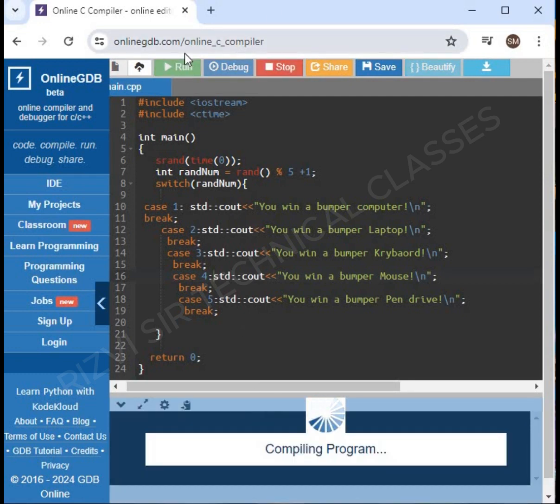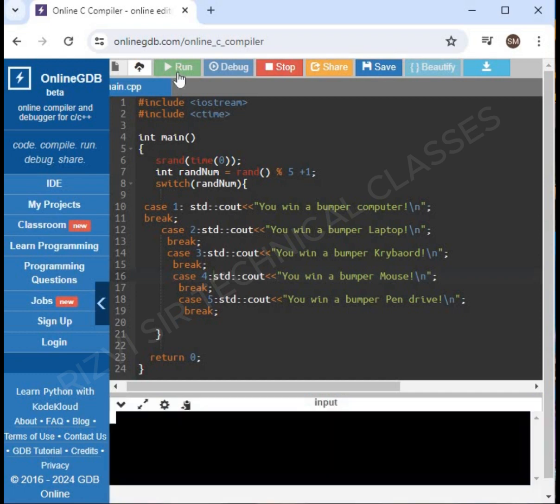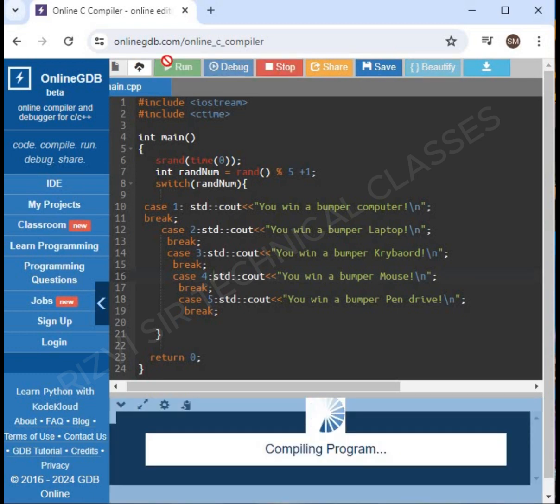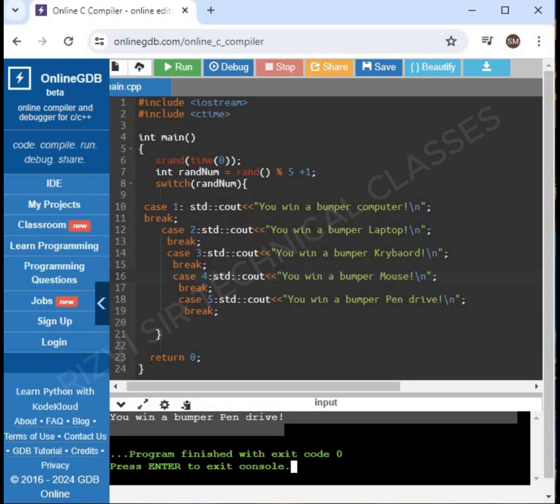Then the sixth time, what we get, computer again, mouse again, laptop again, computer again. Now you own the pen drive, the last one, right? You own the keyboard. The spelling is incorrect. Make sure, while you're running your code or typing your code, that you're typing everything correctly because it's a case sensitive language, right?